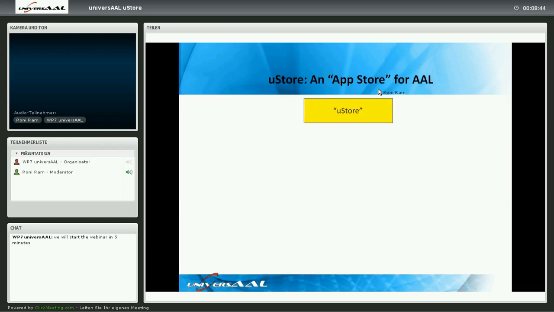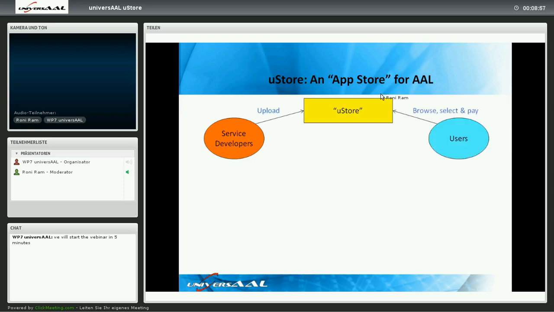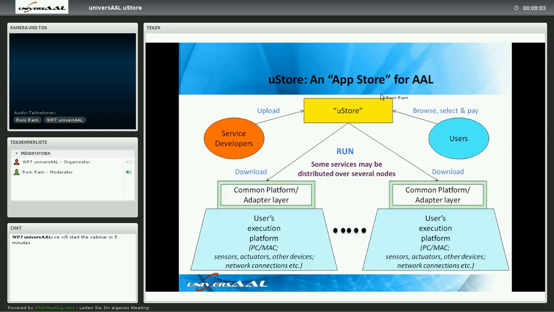So going back to the store. uStore is our app store for AAL services. In uStore, the developers upload services, as opposed to applications in App Store. And the users then browse the store, select the services that they are interested in, and pay for them. And then, instead of downloading and running it on iPhone or iPad, which is a proprietary platform, the service is downloaded and installed on top of the universAAL common platform.